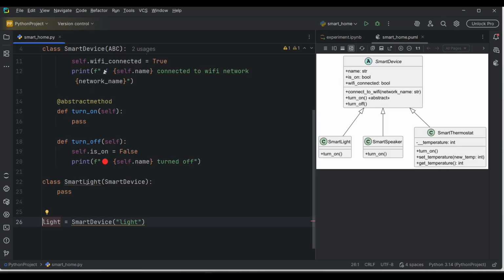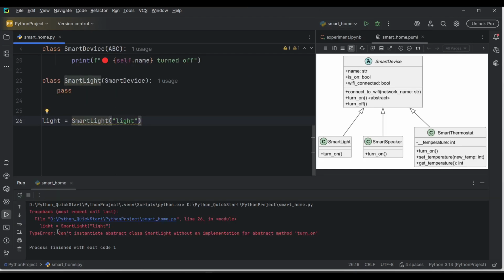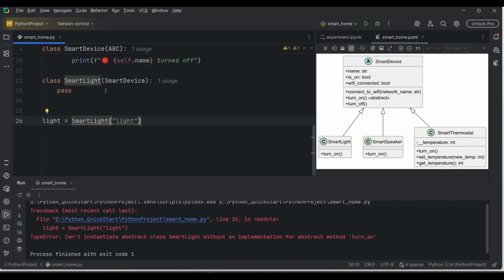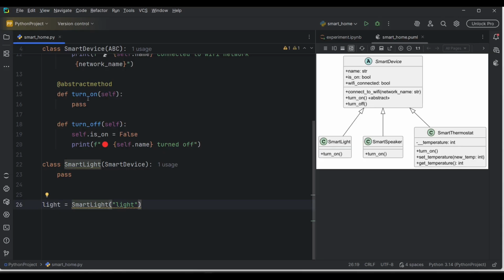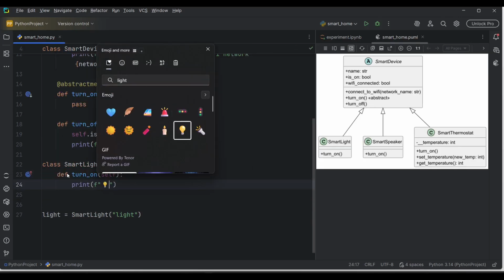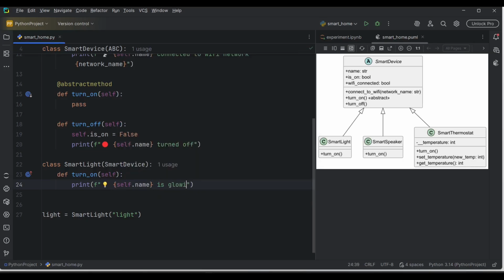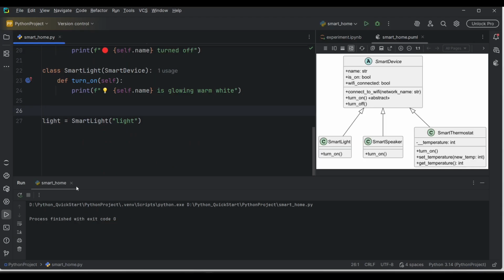Create the light object. This time instead of the smart device class, we will use the smart light class. Run it. We get the type error again because this smart light didn't create the turn on function. This actually was enforced by the decorator abstract method. Let's add the turn on function for a smart light.